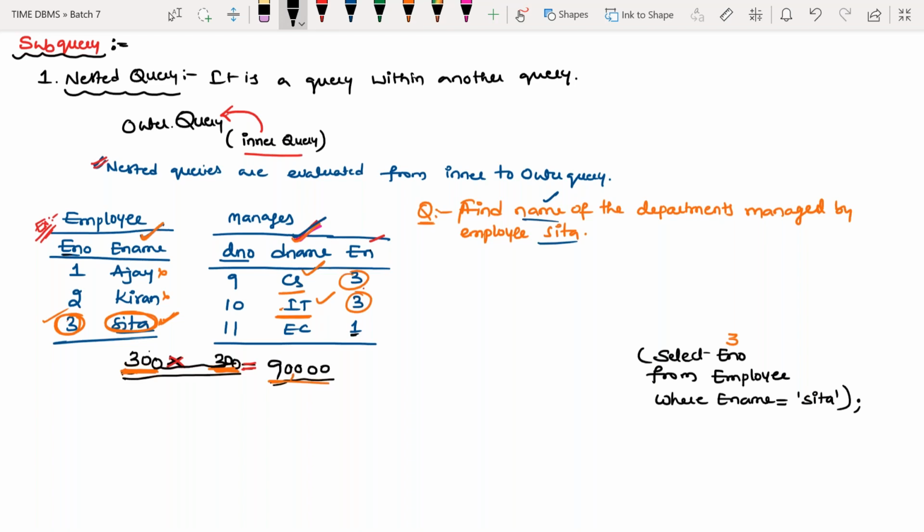Use that employee number to find the names of the departments. Select department name. From which table? Now it is from the managers table. Where: who is required? The department names for employee 3 are required. The employee number, E number, is there in the managers table. So where E number should be in the list of employee numbers from the inner query.